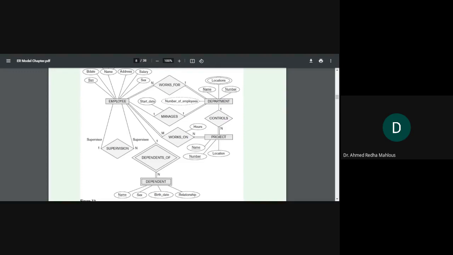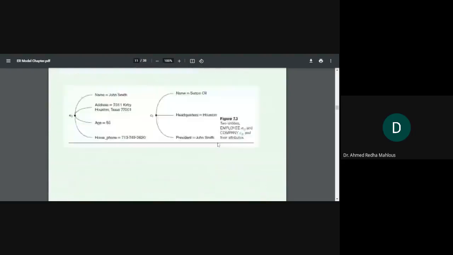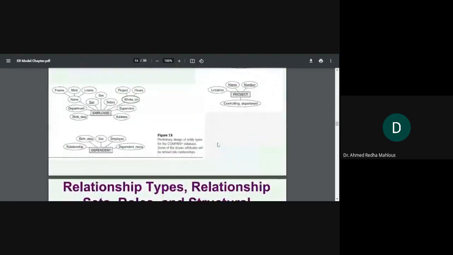Clear, Shabab? Any question for this one? Clear, Doctor. Good. Let's move on to the next concept.